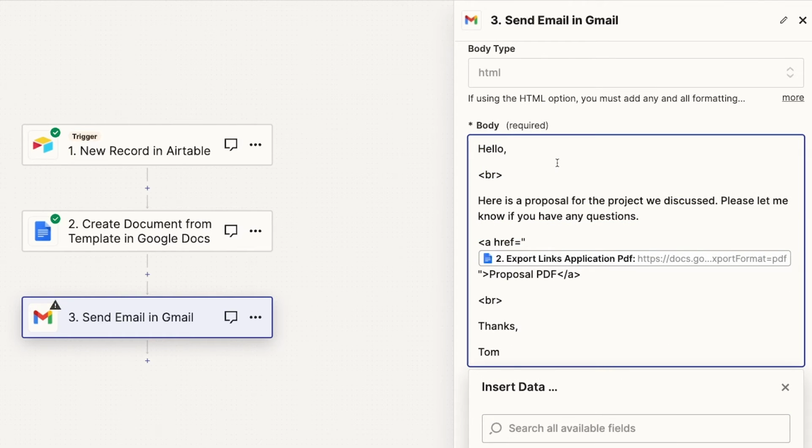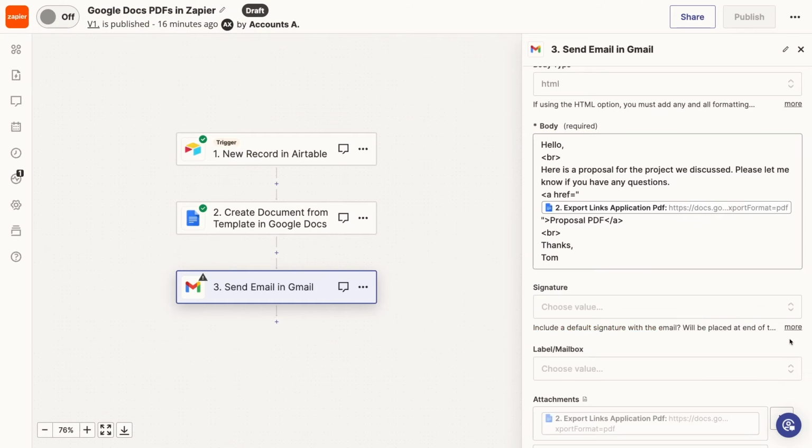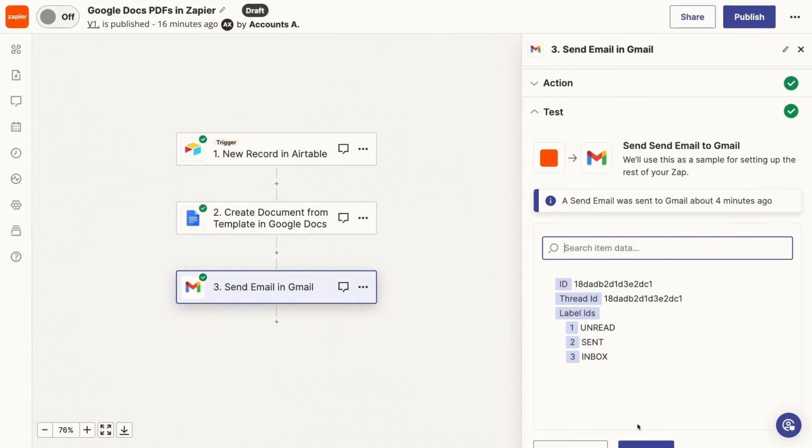And there we are. Now the body is in HTML syntax, where we're linking the export links application PDF variable to text called proposal PDF. Now we have all of this HTML in the resources board in the description of this video, if you just want to quickly copy and paste it there. So with everything looking good, we're going to test this again.